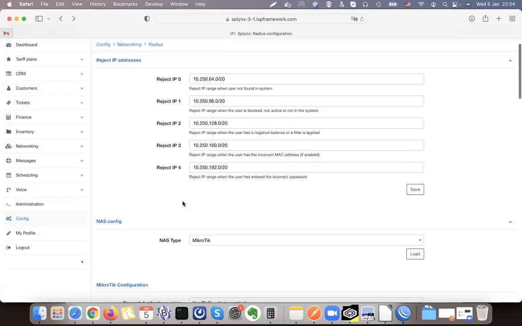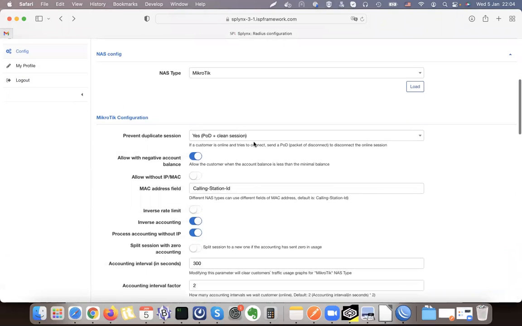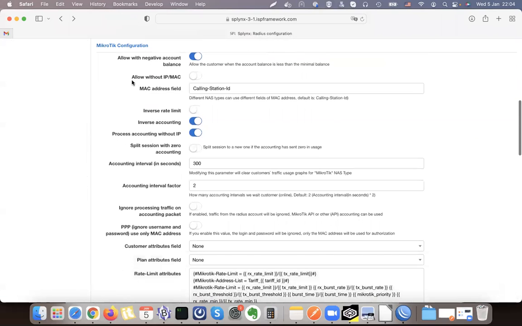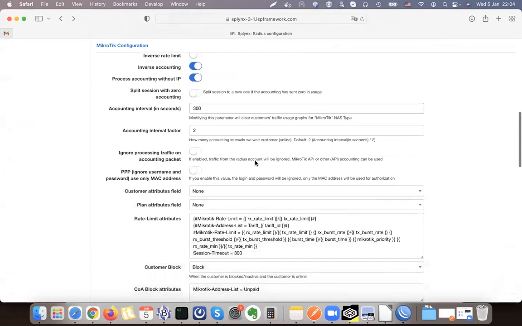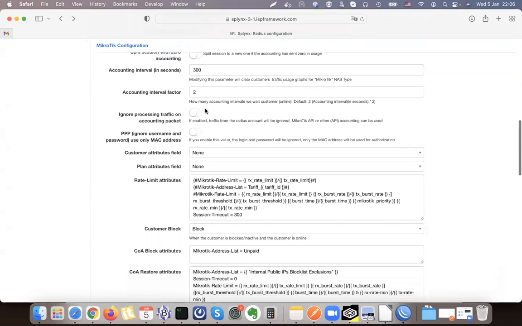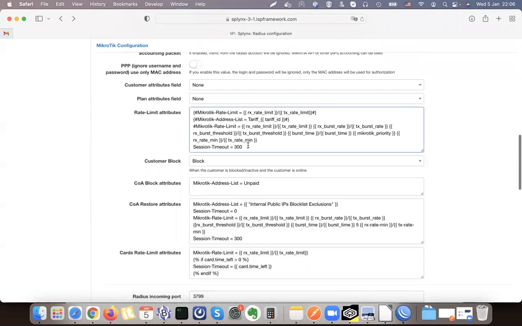In my case, I use customers that pay me after the invoice is generated, so their balance will always be changed. I don't want these customers to be prevented, but for a prepay scenario, it's good to have it. Okay, again, there are many other things, like inverse accounting and process accounting without IP. This is used for some DHCP setups, but let's go to the important things that we need to define, which is rate limiting. This one is quite important.